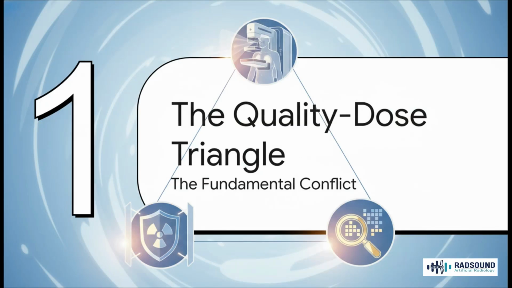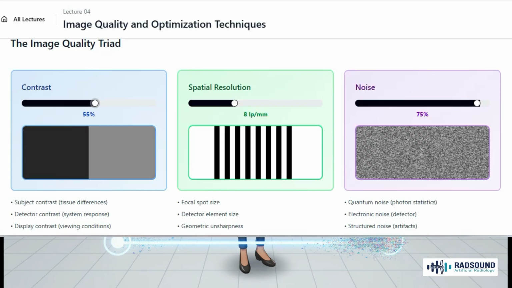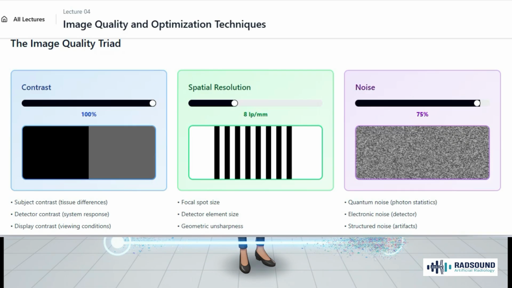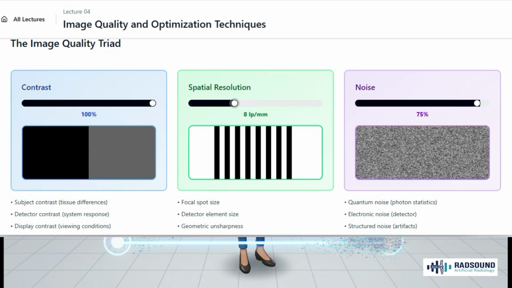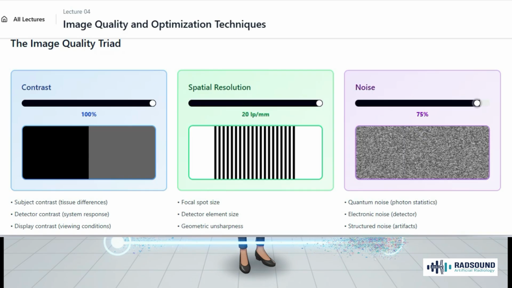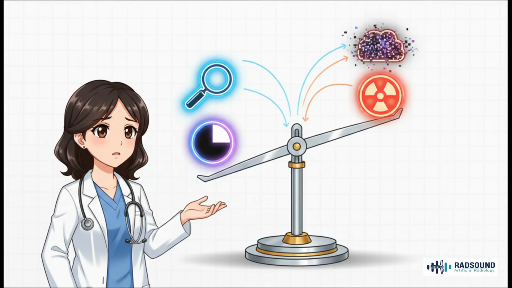Everything in mammography really comes down to this constant, inescapable battle between three key factors. And we call this the quality-dose triangle. Think of it like this. You're trapped. On one side, you need incredible spatial resolution to see those tiny microcalcifications. On another, you need fantastic contrast to pick out subtle masses. But fighting against both of them all the time is noise, that random, grainy static that just wants to obscure everything. And here's the trap. Anytime you try to improve one of these, you usually end up paying a very steep price somewhere else. There is just no free lunch in this system.